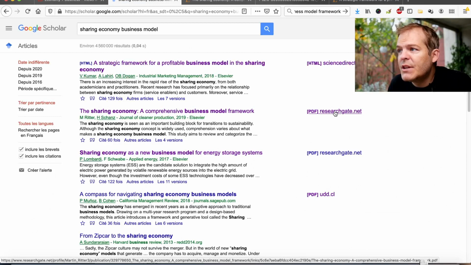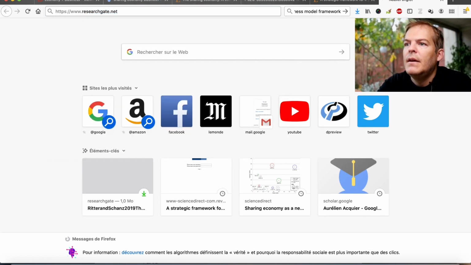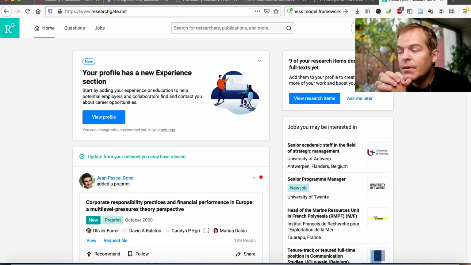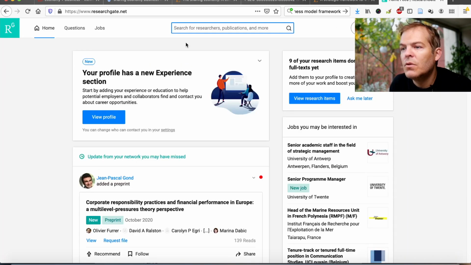And basically what ResearchGate is, it's a platform. Let me show you, because here it didn't open. ResearchGate is a platform for academics to share their published work. So you may create your profile there, and then you can log into the platform and search for publishers, or for authors, sorry. So here we see it's Ritter and Chance. So let's look for Ritter and Chance and see.